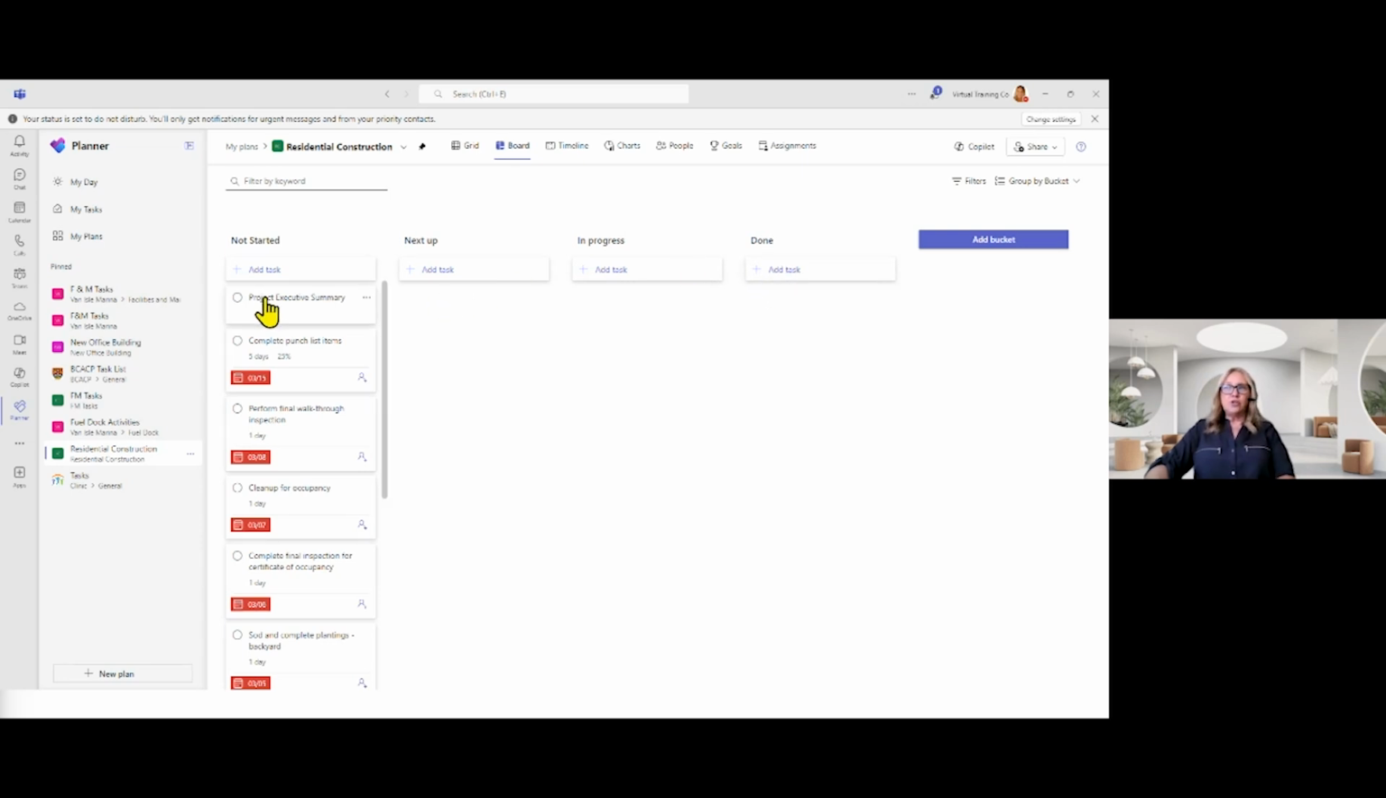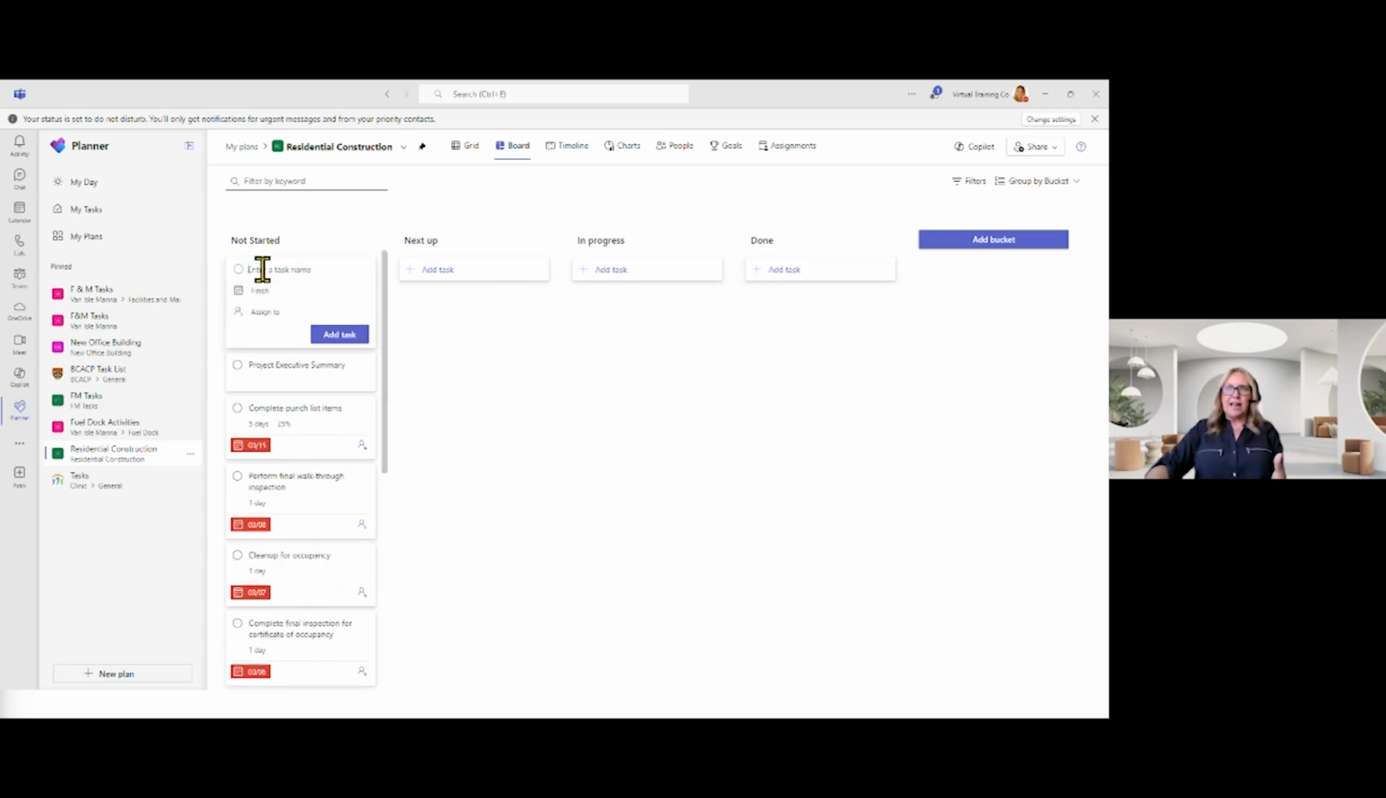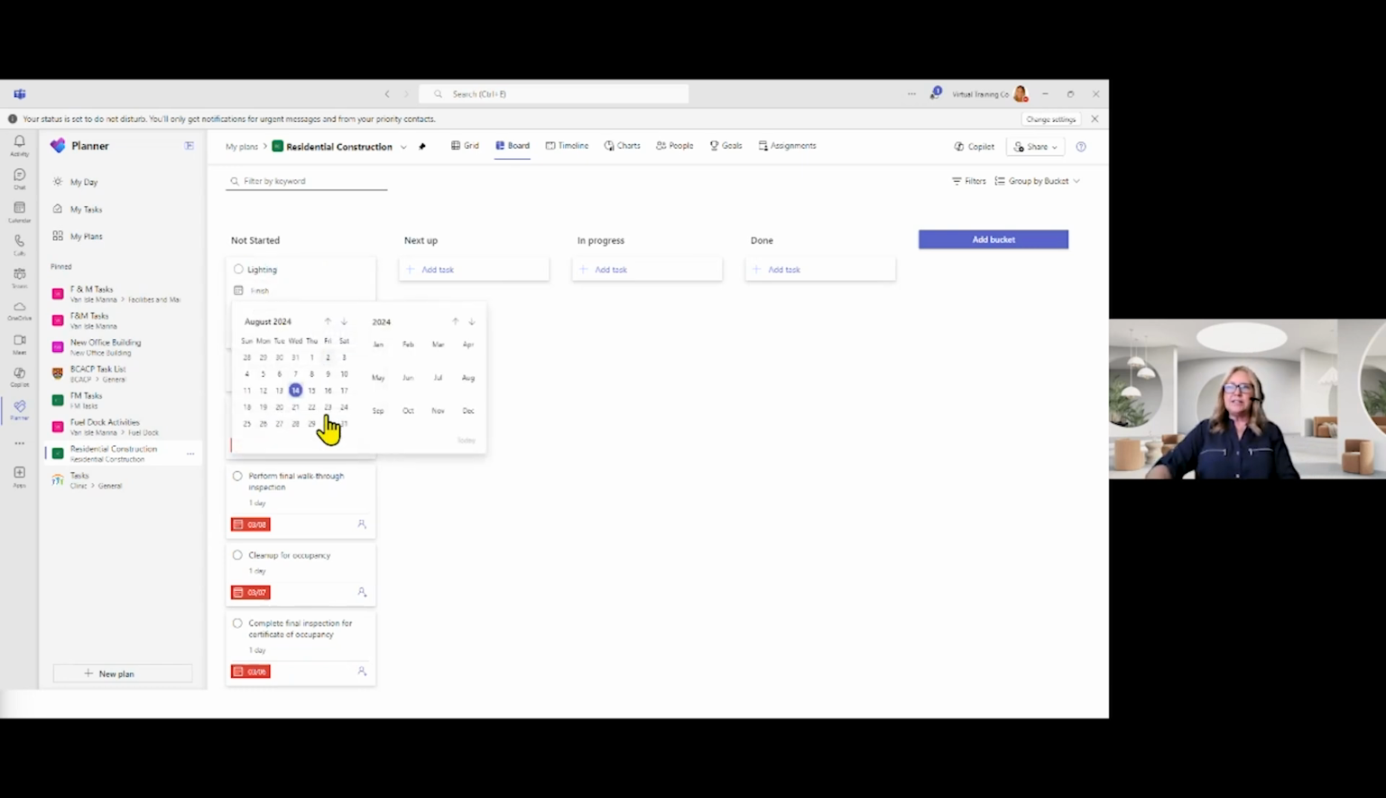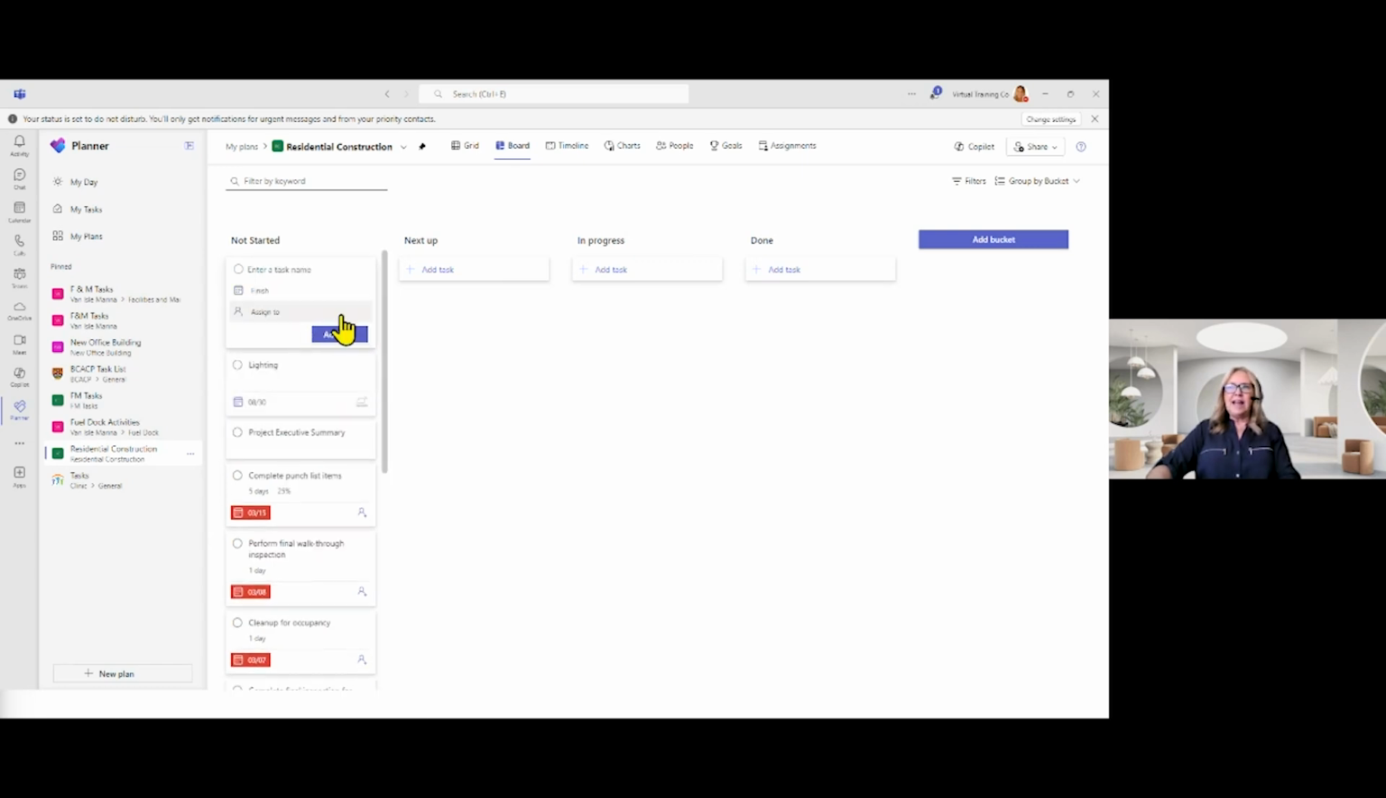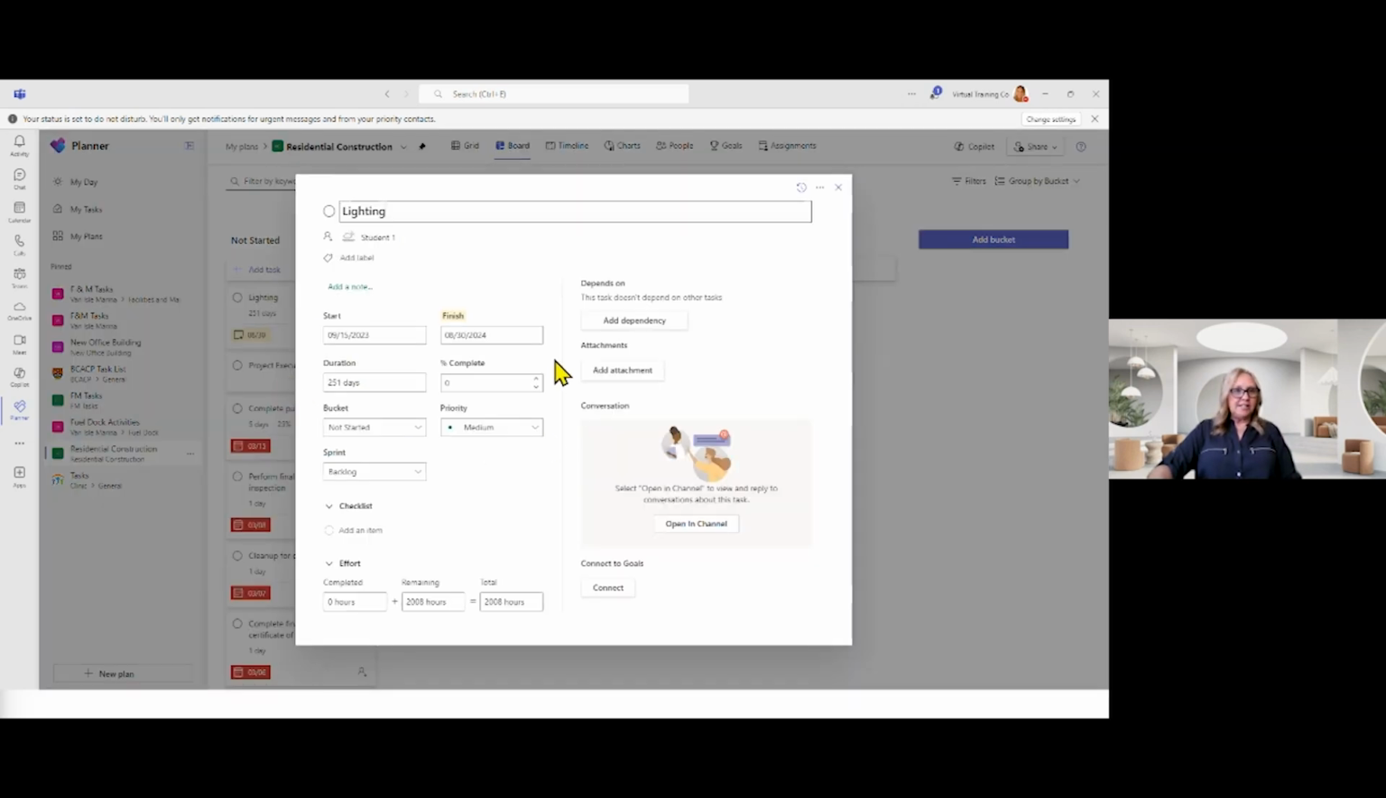So if I go into, let's say I want to add a new task. I'm going to type in whatever the task is, and maybe it's going to be related to lighting. And I'm going to put in the finish date is going to be the 30th, and I'm going to assign this to my student 1. I'm going to click add task. I can keep adding in more tasks as needed. I can always go back to that task and add more detail to it by clicking on it, but this is a lot more detail than you had before.